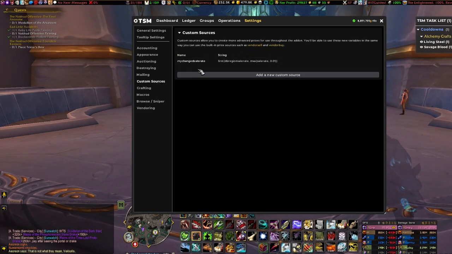Custom sources. These are your custom price sources. This is where you put in custom price sources. We're going to come back and talk about this when we're talking about custom price sources, because until then this is not useful to you at all.